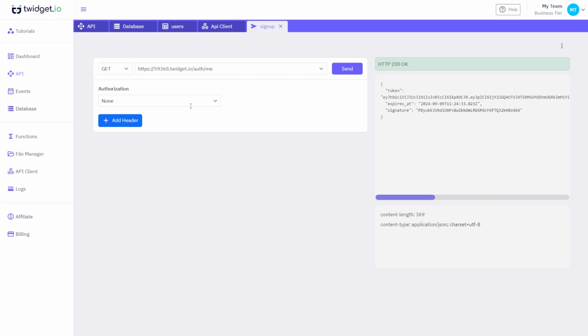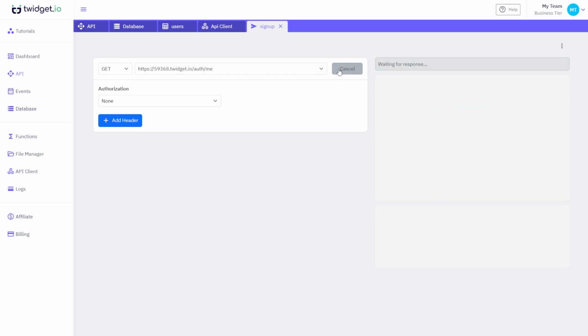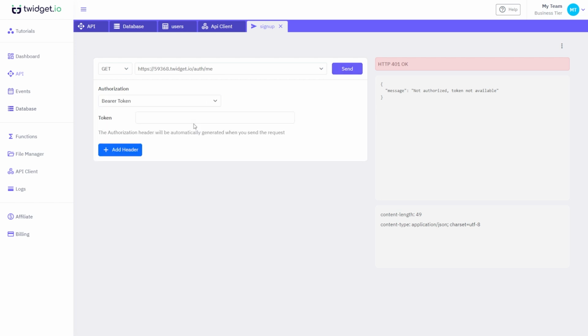This endpoint returns user information and is a secured endpoint, meaning we need to use our authentication token to access it. If we send a request without a token, we receive a 401 response with the message, "Not authorized." Click on the authorization drop-down and select Bearer Token. Now paste your token into the input field. Send the request, and you can now see a successful request and the user information in the response.